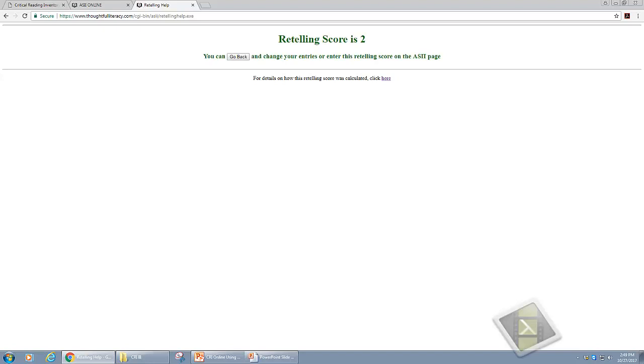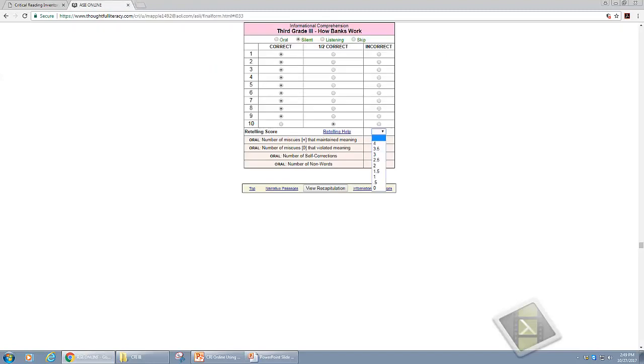All right, quick reminder. If you look at the top, I'm in a sub-menu that says retelling help. I'm going to X out of that, but before I do, I'm going to read under the retelling score where it reminds me that I am the one that has to enter the retelling score on the ASII rubric page for the story. So I'm going to the top, I'm going to click out, remembering the score is 2, folks. So I put in here 2.